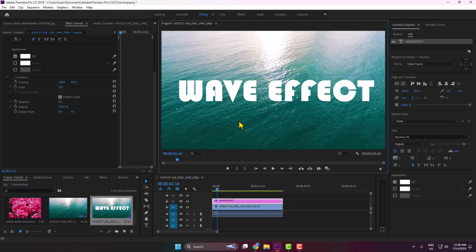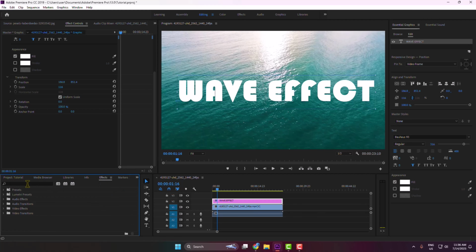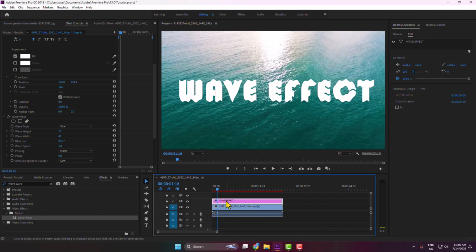Now I'll add the wave effect to this text. So I'm going to effects and searching here wave warp and adding the wave warp effect to my clip. Then after selecting the clip, I'm going to effect controls and here under wave warp, clicking on wave height and giving value here 40.